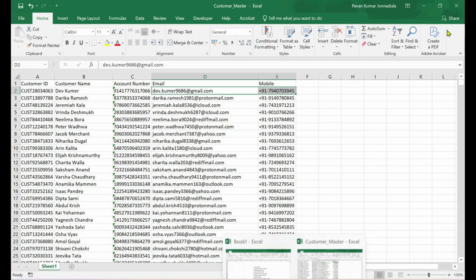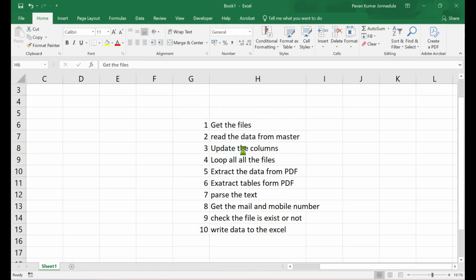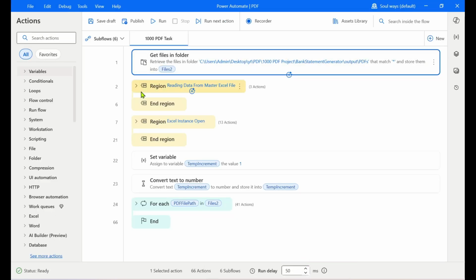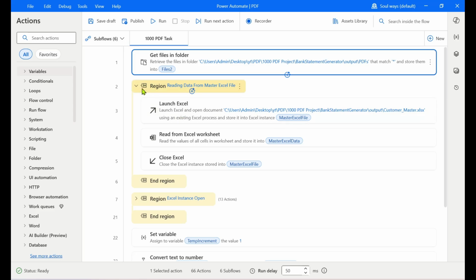Once this is done, I'm going in one-by-one order. I don't want to merge everything. First I need to get all the requirement details, then I can go and extract whatever is needed, so I will do those things one by one. The next thing is we need to read the data from the master. The master is only a one-time activity, so that's why I put it in the next step, and I made it as a reusable step like this.